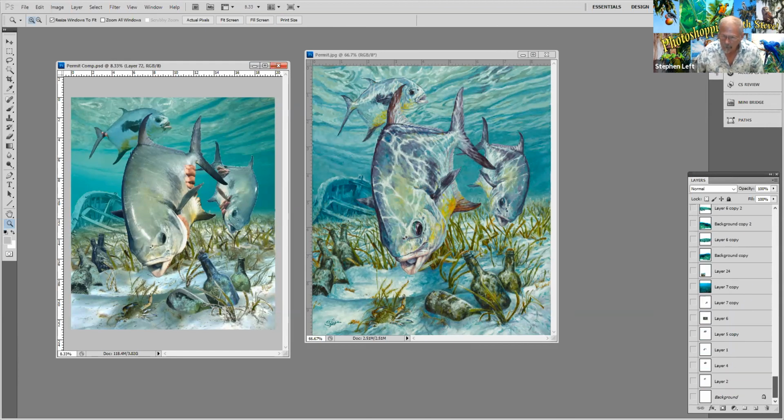Which one's the finished piece? The one on the left or the one in the middle there? The one on the right is the finished piece. Oh, this one.